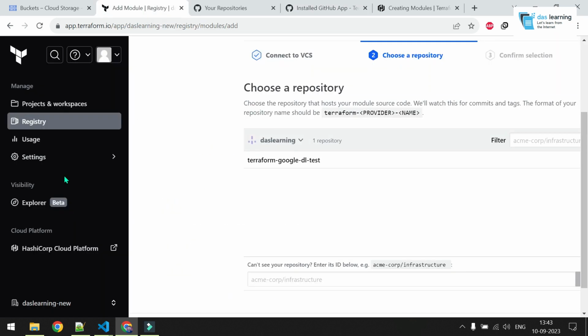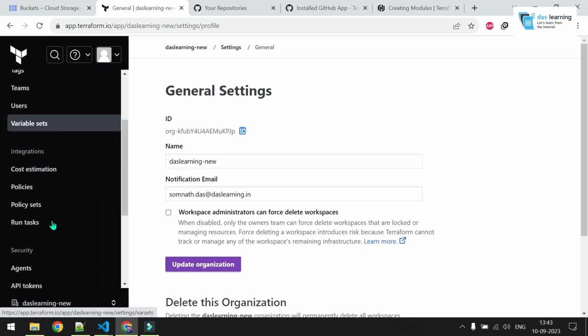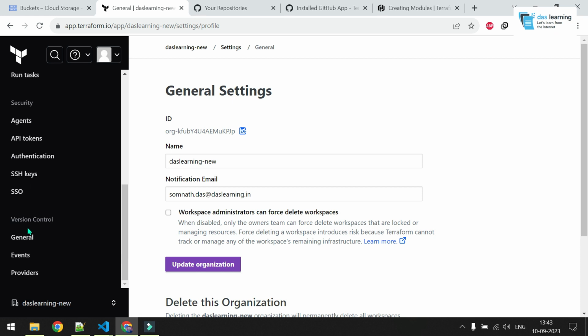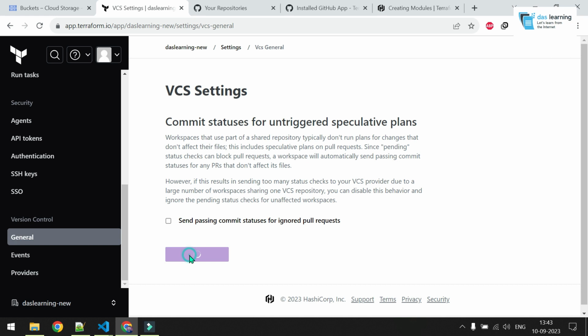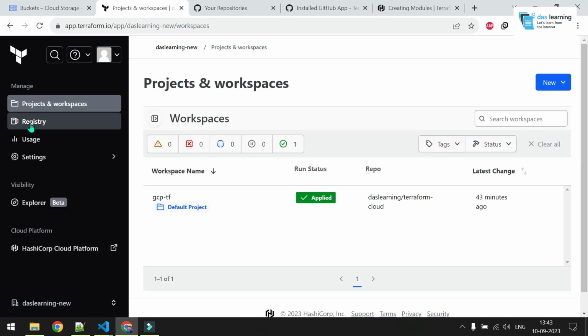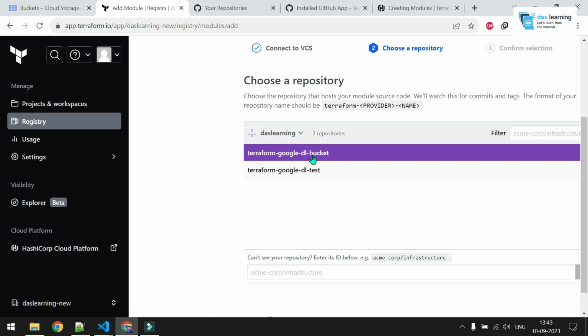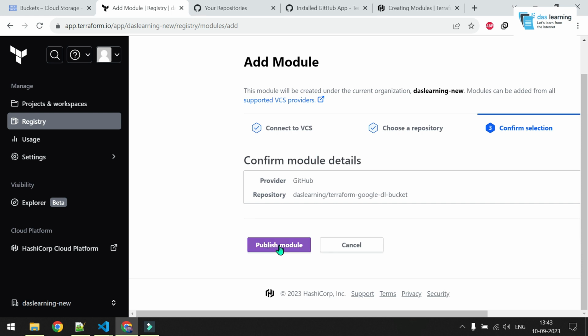Now cancel this one. Let me go to settings once, because sometimes it may not refresh automatically. I can click on general under version control at the left and click on update settings. Basically it will refresh everything that has changed on GitHub. Now let's come back to our registry, publish module, GitHub. Now you'll see the new one is appearing because it has the authentication on the new repo. Click on this new repo and click on publish module.